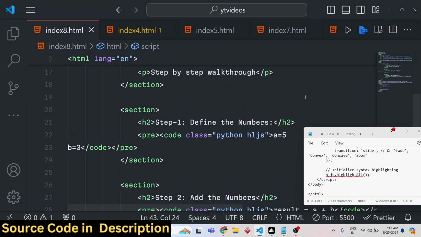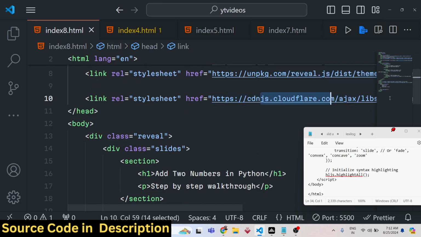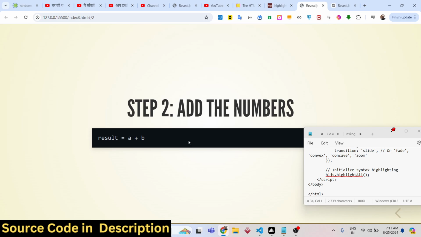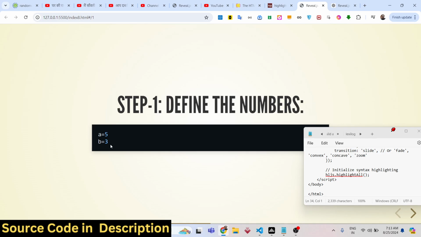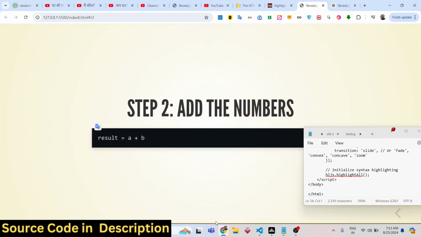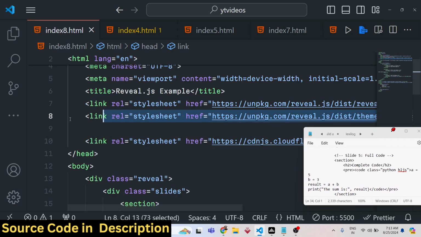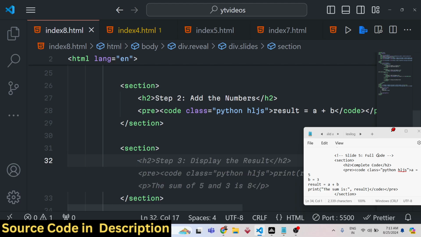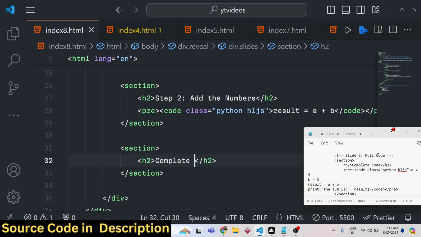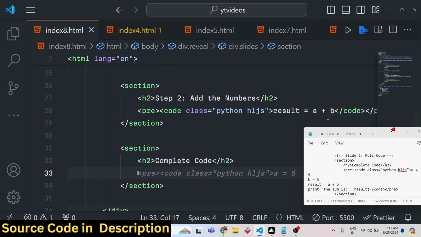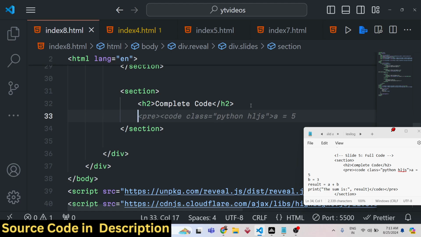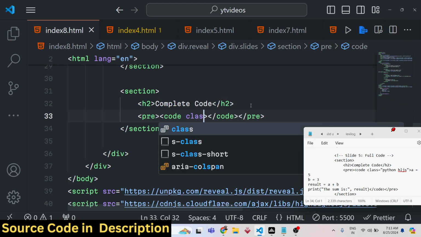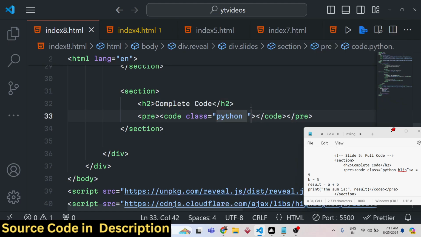So what I can do is change the theme to beige. You can see A is equal to 5, B is equal to 3. And now we can make another slide, and this time we will show the complete code to the user. You can take any example, JavaScript code as well. There is no limitation, highlight.js supports multiple languages, PHP, JavaScript, Java, every language. You can check out the documentation as well.